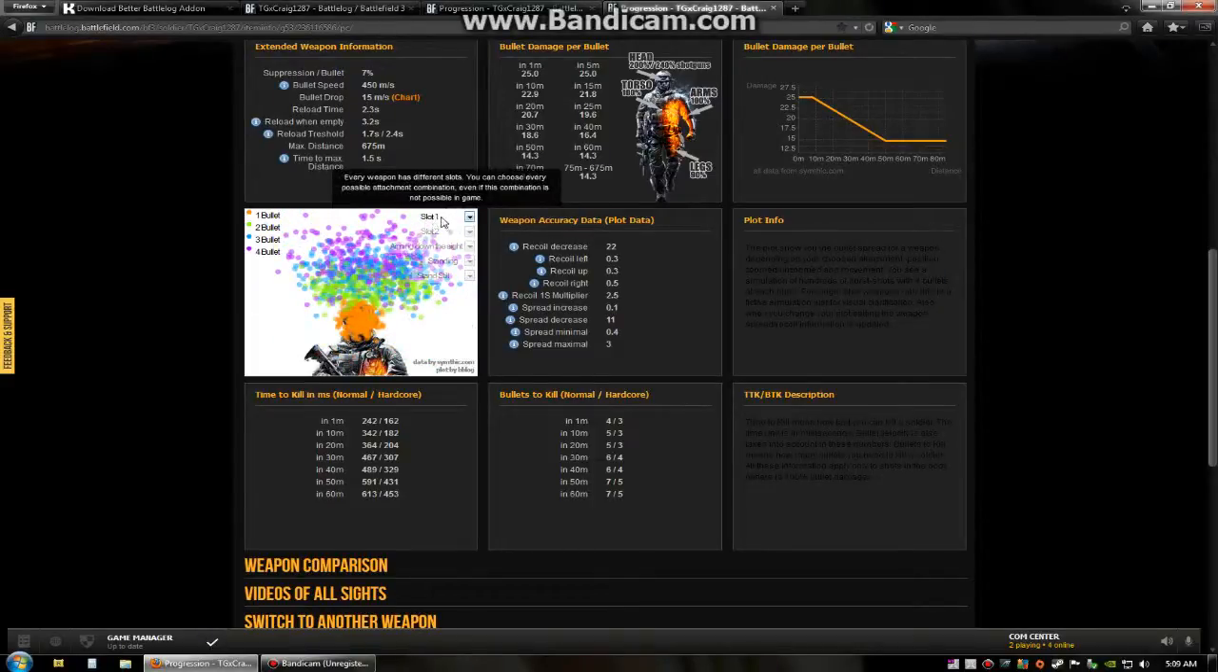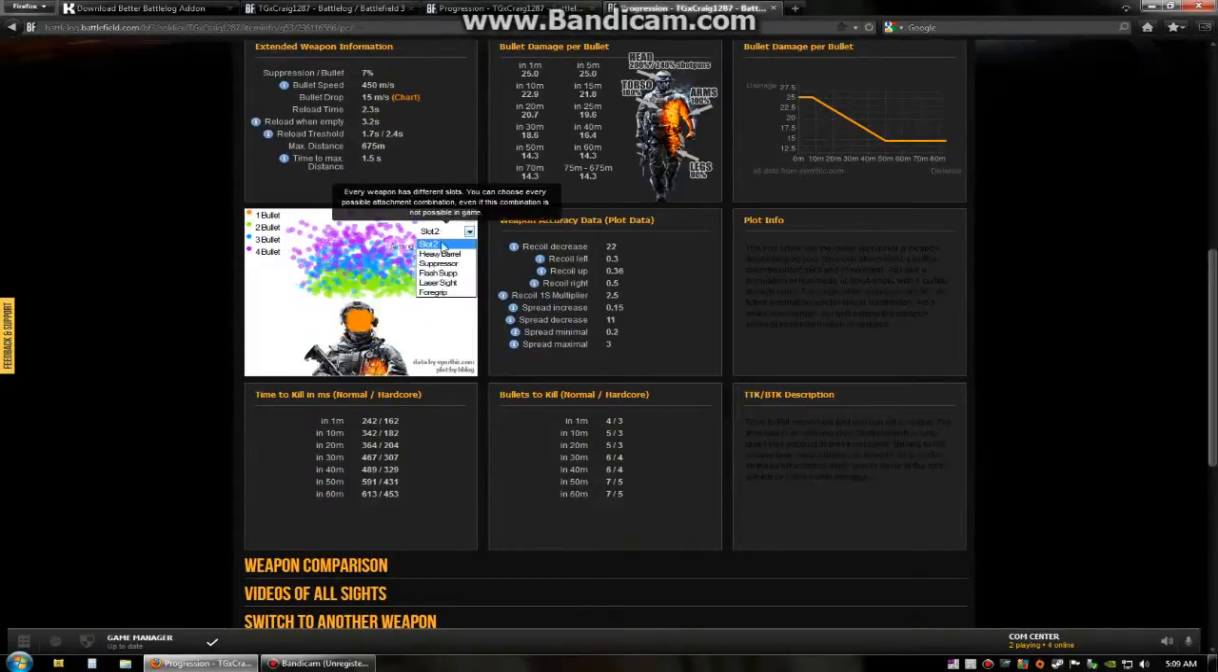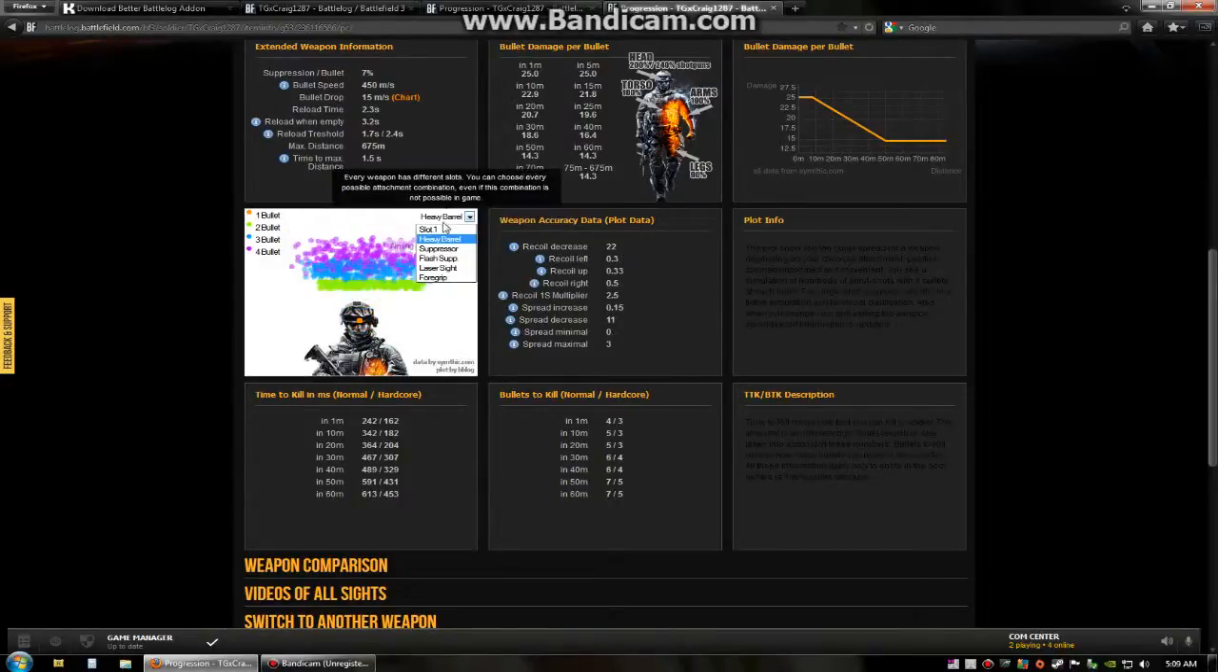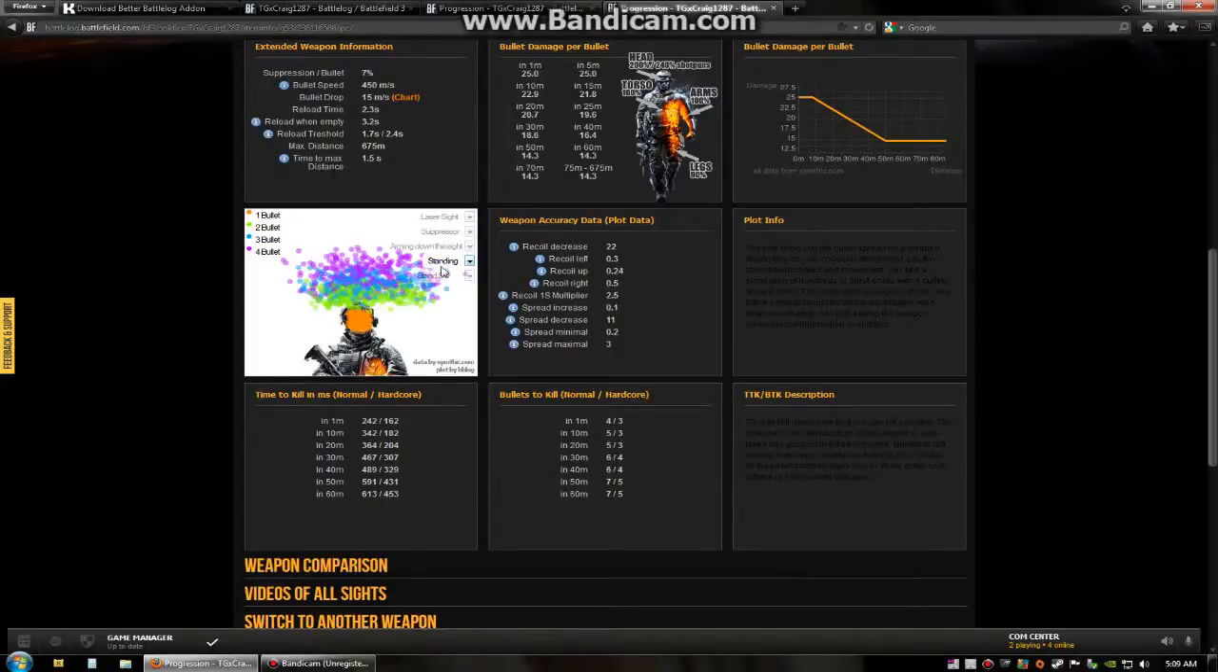And then of course, slot 1 and slot 2, these are for your attachments. You can throw on a heavy barrel and then throw on a foregrip, or maybe not a foregrip, but let's go suppressor and laser sight. You can just customize this and see roughly what they're going to look like.